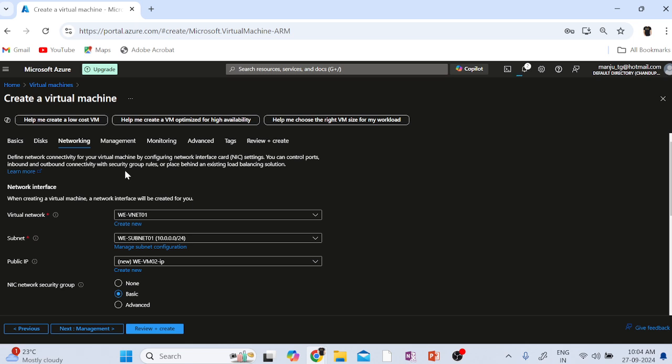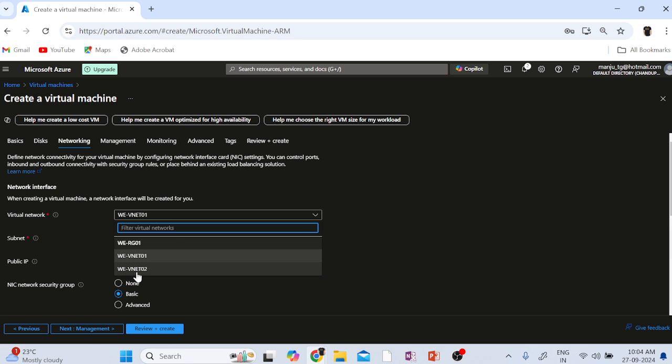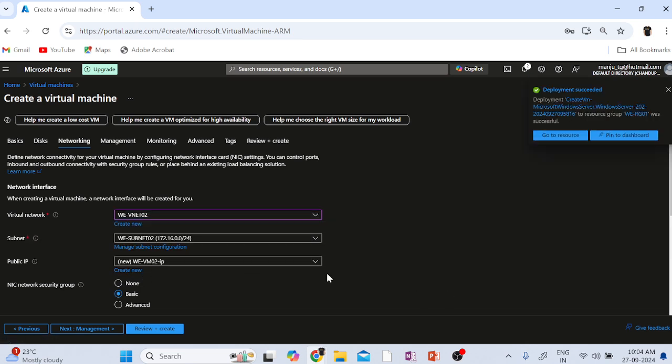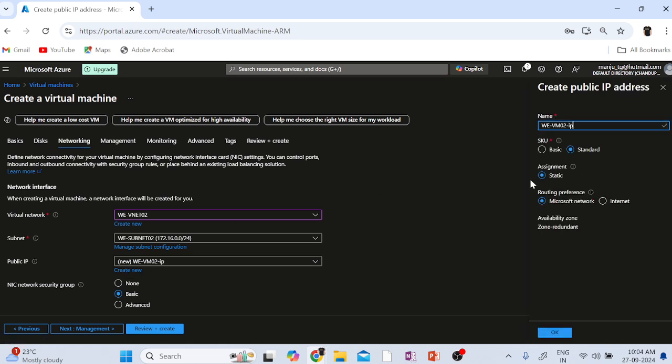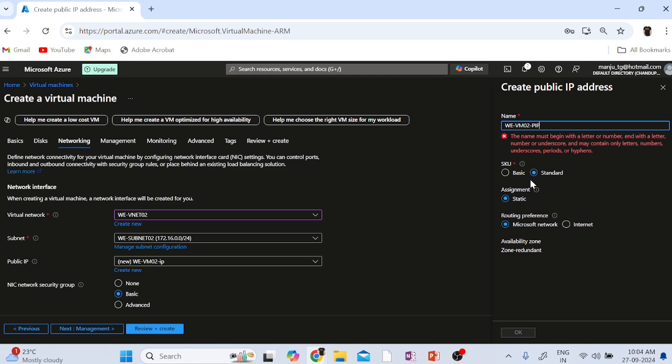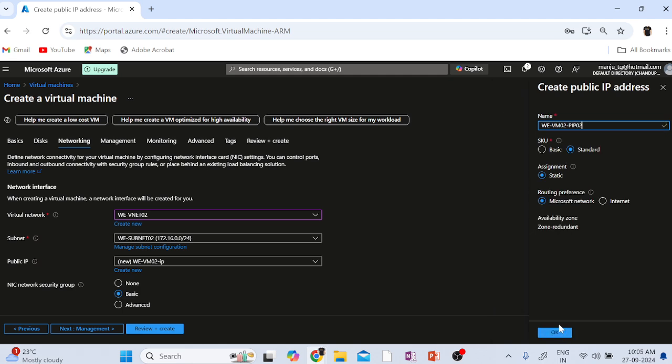Now at the networking, I don't want this VM also to be kept in VNet 01. I want this to be placed in VNet 02. So I will select Western Europe VNet 02. And you see, the subnet also changed automatically. So now let me create a public IP. It should be public IP 02. Fine.